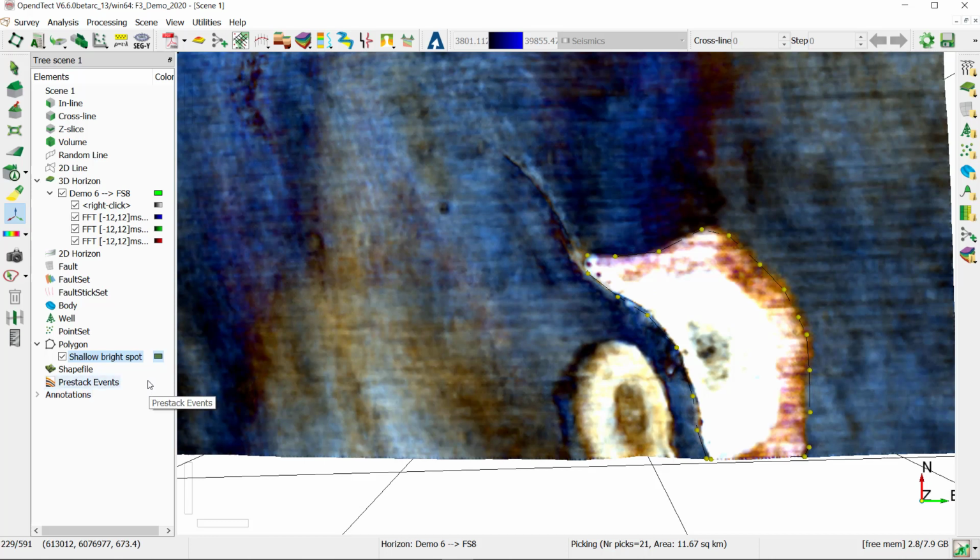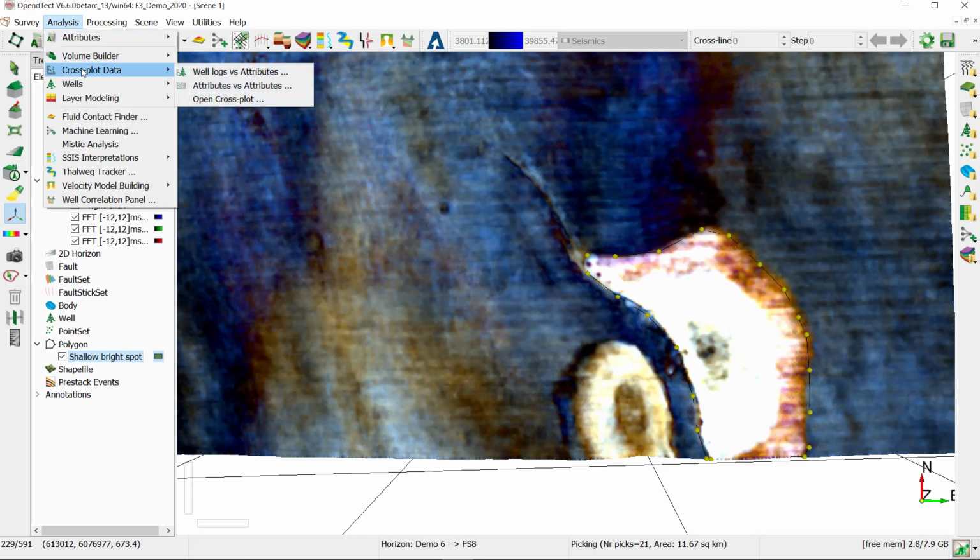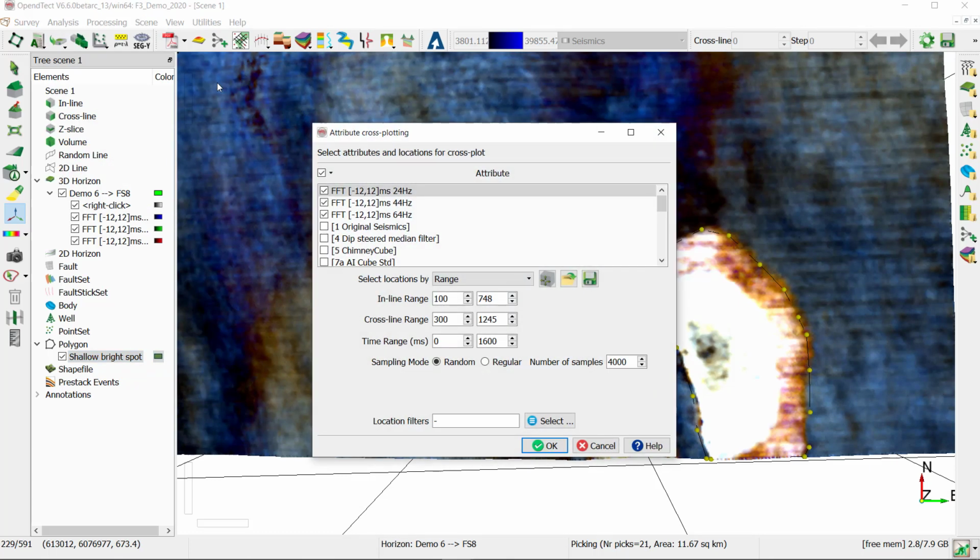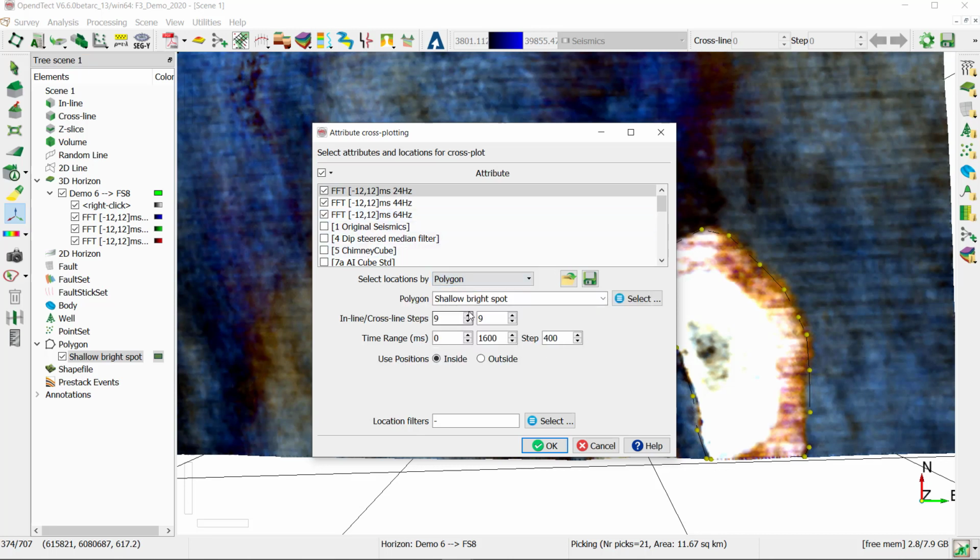To launch the cross-plot tool, you can either click on the corresponding icon or go to menu Analysis, Cross-plot Data, Attributes versus Attributes. Make sure the attributes we just created are selected in the list. We'll select our locations by polygon. You can see that the polygon we just created is already selected. Inline and cross-line steps we'll set to 1 and 1. We'll keep the time range the same and set the step to 4 milliseconds.